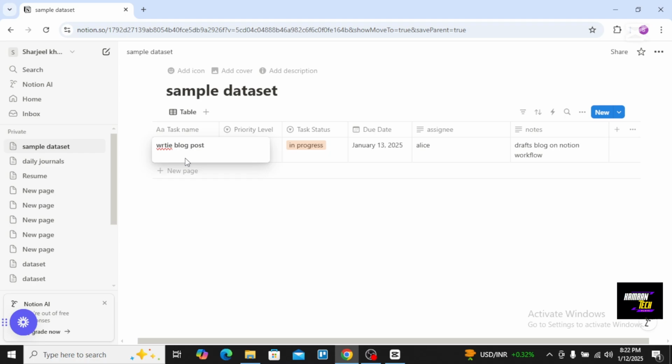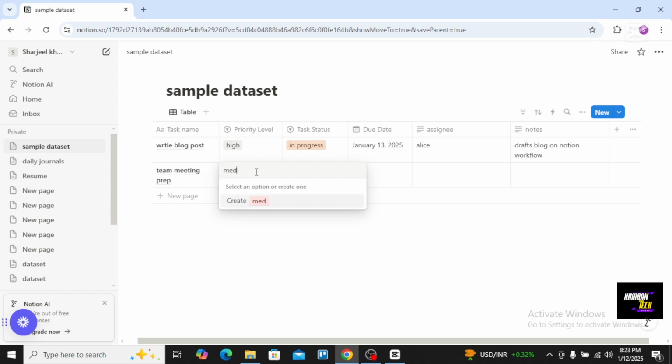And if I tap on a new page, in this row I will write team meeting prep, and tap on it. Again I will give the priority level medium, tap enter. Again task status: this task is not getting started, so I will give it the name not started, and tap enter.